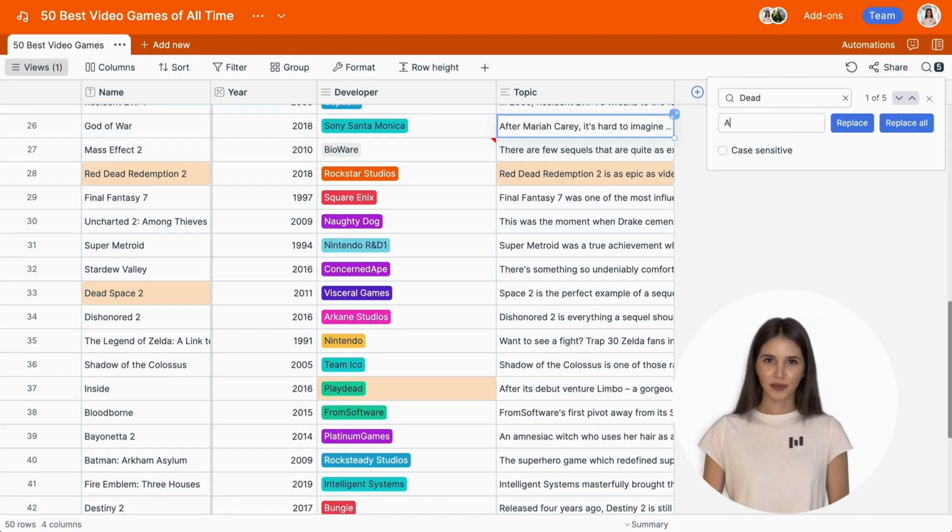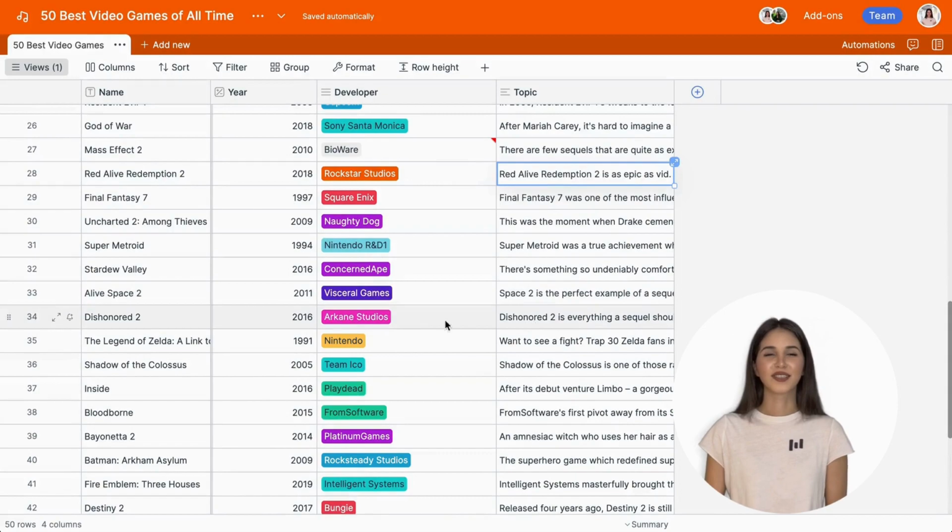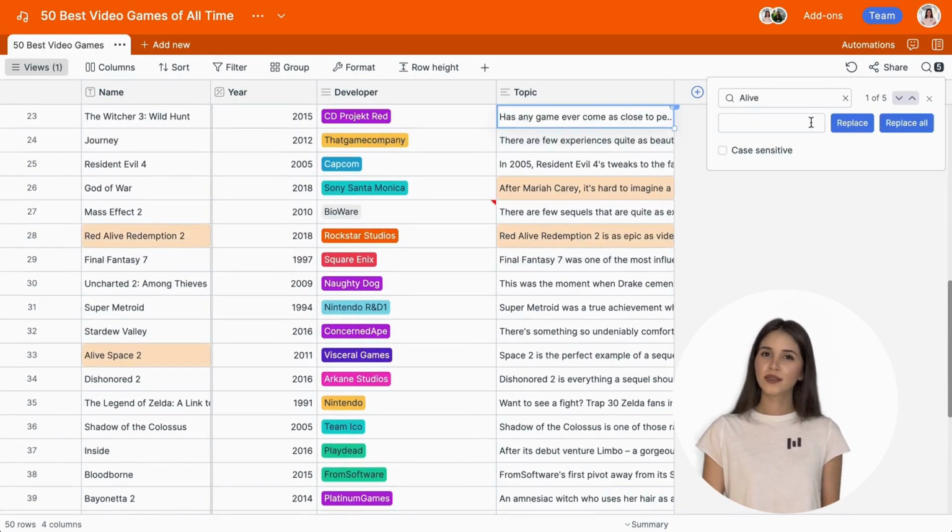Use the Replace option to change the currently highlighted occurrence of the found data with your new specified data. If you need to update all instances of the found data within your table, use the Replace All option. This action will substitute every occurrence of the search term with the new data you provide.